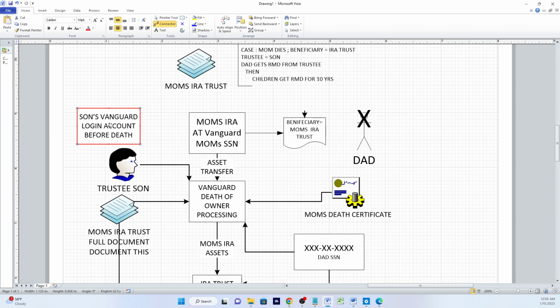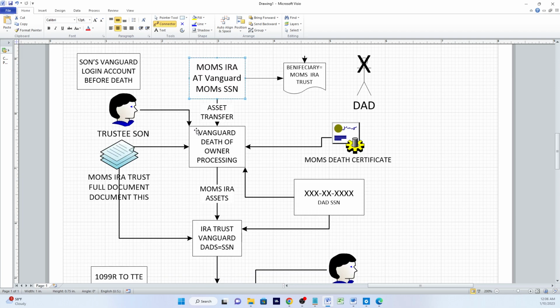Then the son, before mom dies, is also going to get his own login account at Vanguard. He's at least going to have maybe a couple of thousand dollars, and he's going to have his own online access at Vanguard. He's also going to have access to mom's account. She's going to give the son access to her account, so that the son can be familiar with the details on the account.